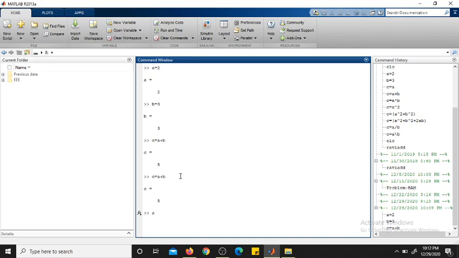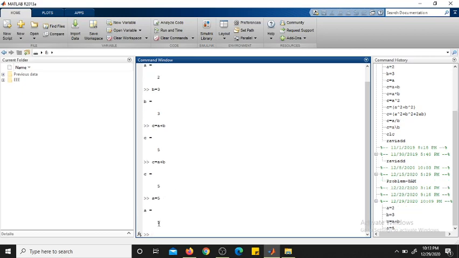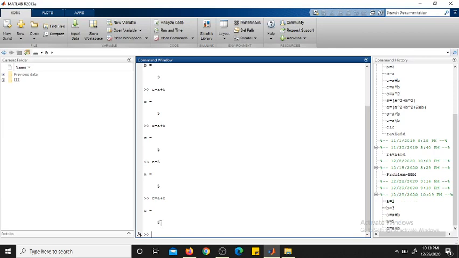For example, a is equal to 5. Now 5 is entered into a, which means the earlier value of a will be replaced with 5. The earlier value of a, that is 2, is replaced with 5. So now if you do c is equal to a plus b, you will get 8. 5 plus 3 will be 8. So that's what you will get in this command window.